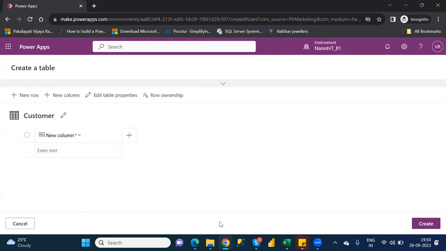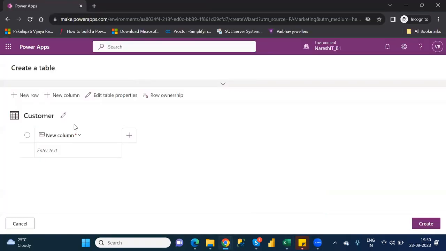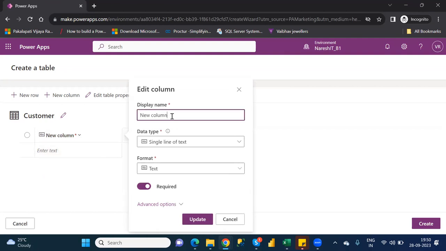Suppose, for example, I want to create new columns. See here. What is this one? Like this is a column name, customer number. Okay. So this is the primary column. Okay, click on edit column. In this one, what column name is it? You can give customer number or anything. Okay.